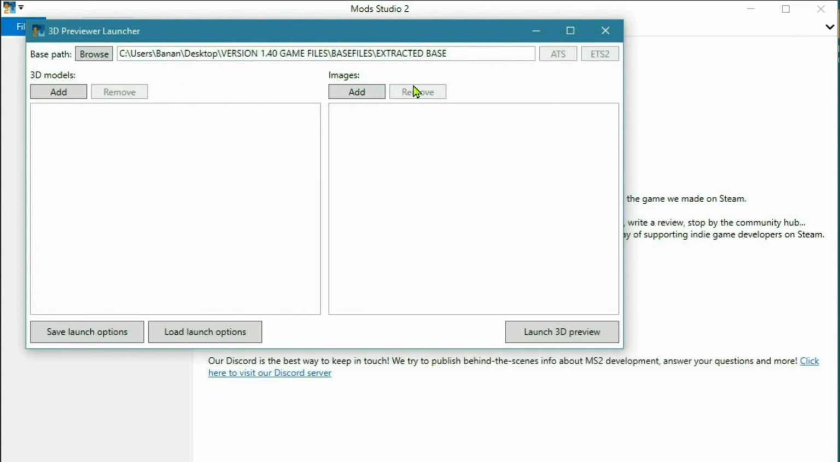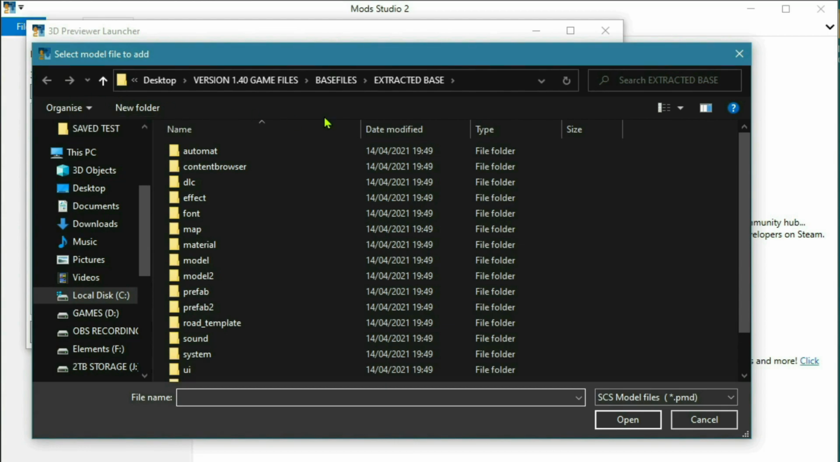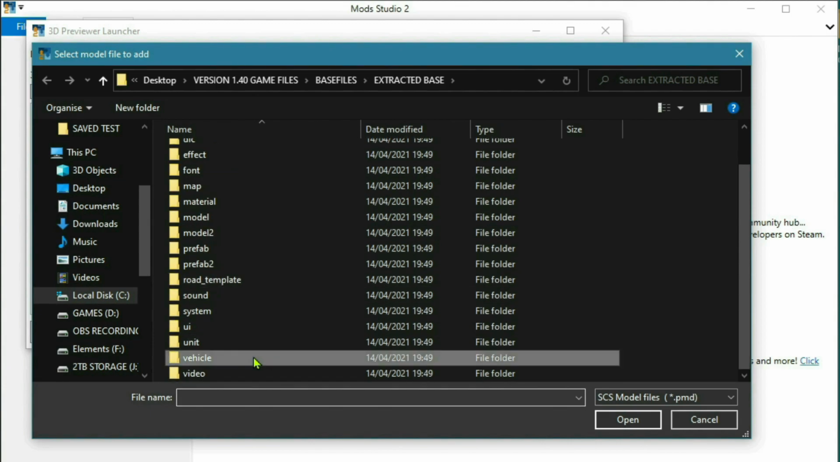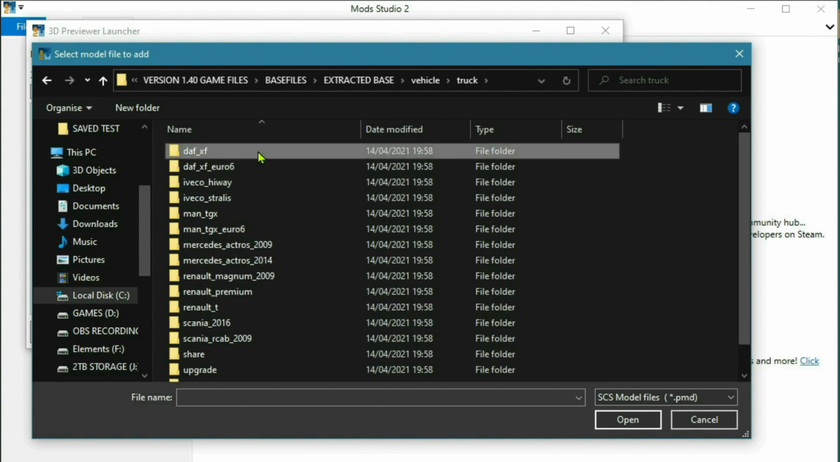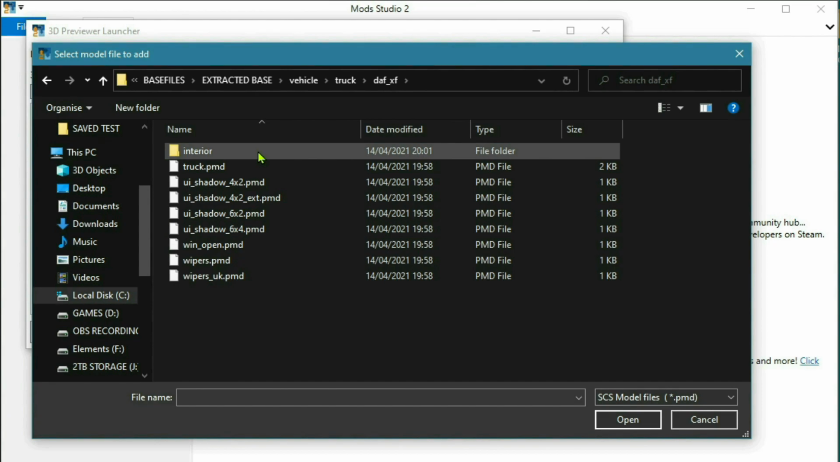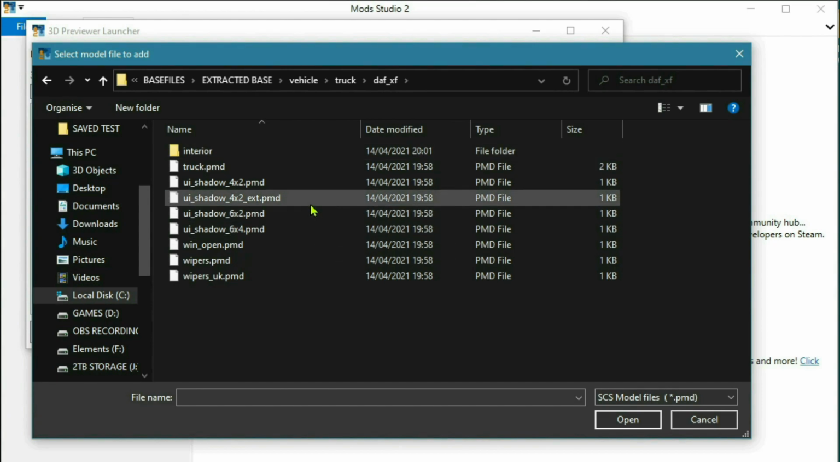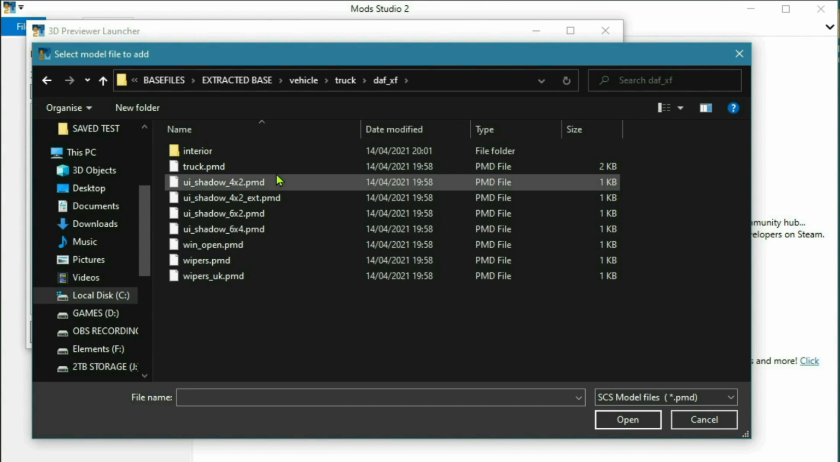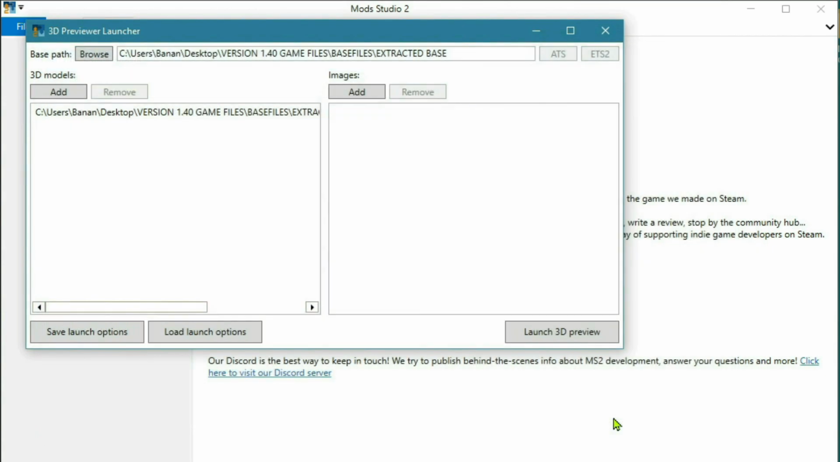So you've got your path filled in, and then in here you want to add in your models. So you can see that takes you straight in to the extracted base. And we will come down to vehicle, truck, DAF XF as we did in our case. And you can see it just opens up PMDs this way. So truck PMD there, click open. You can see it'll do that.